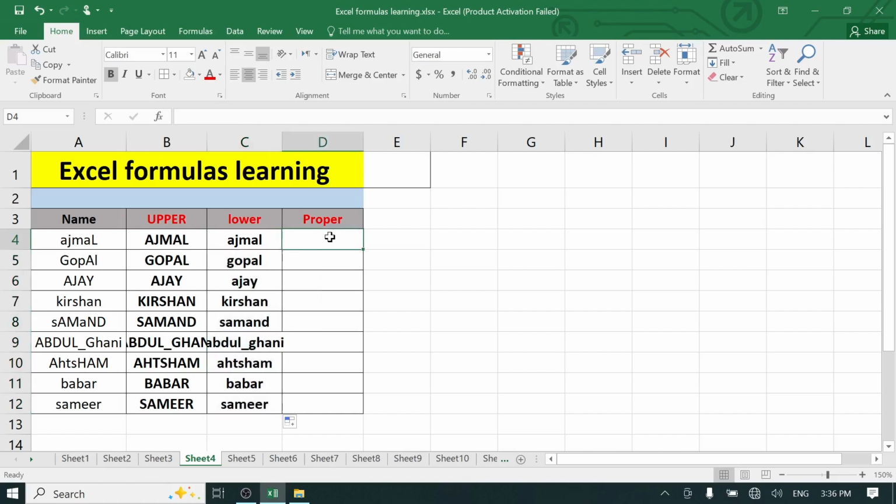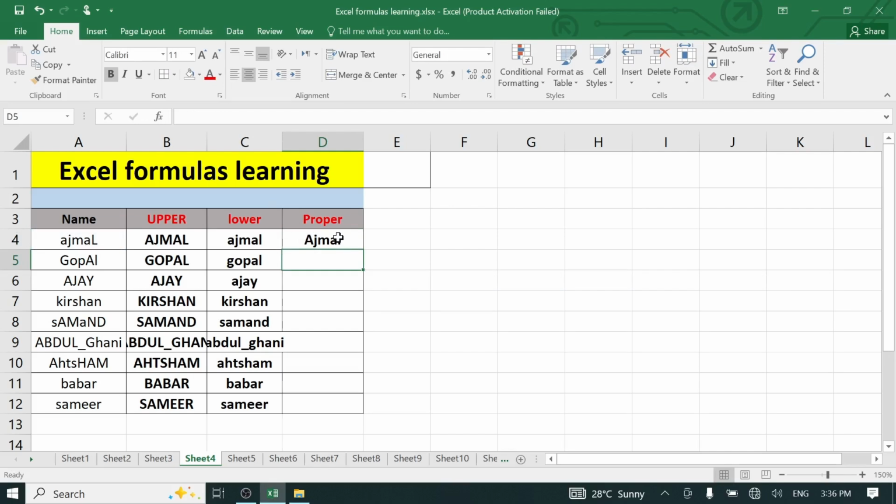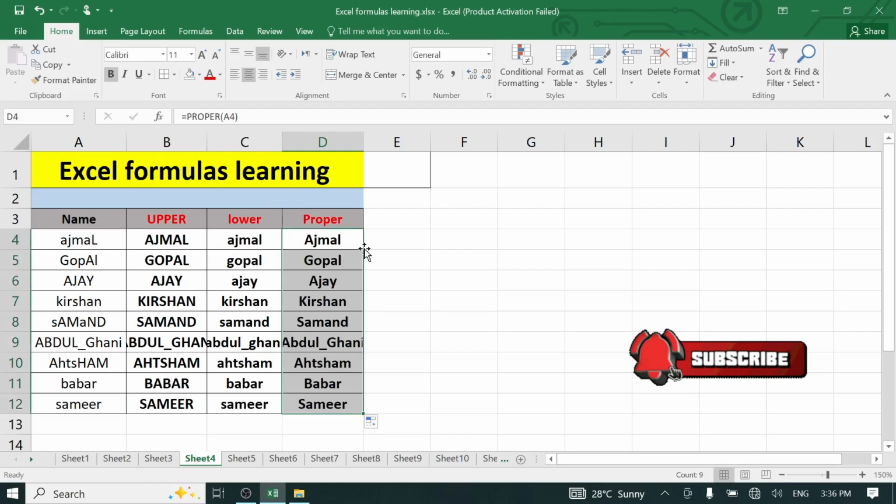If you want the first letter big and all other letters small, so just use the proper formula and write over here, and you'll see proper formula. Press tab button and then select your text. Again hit enter button. You'll see that your first letter is big, all other are small.